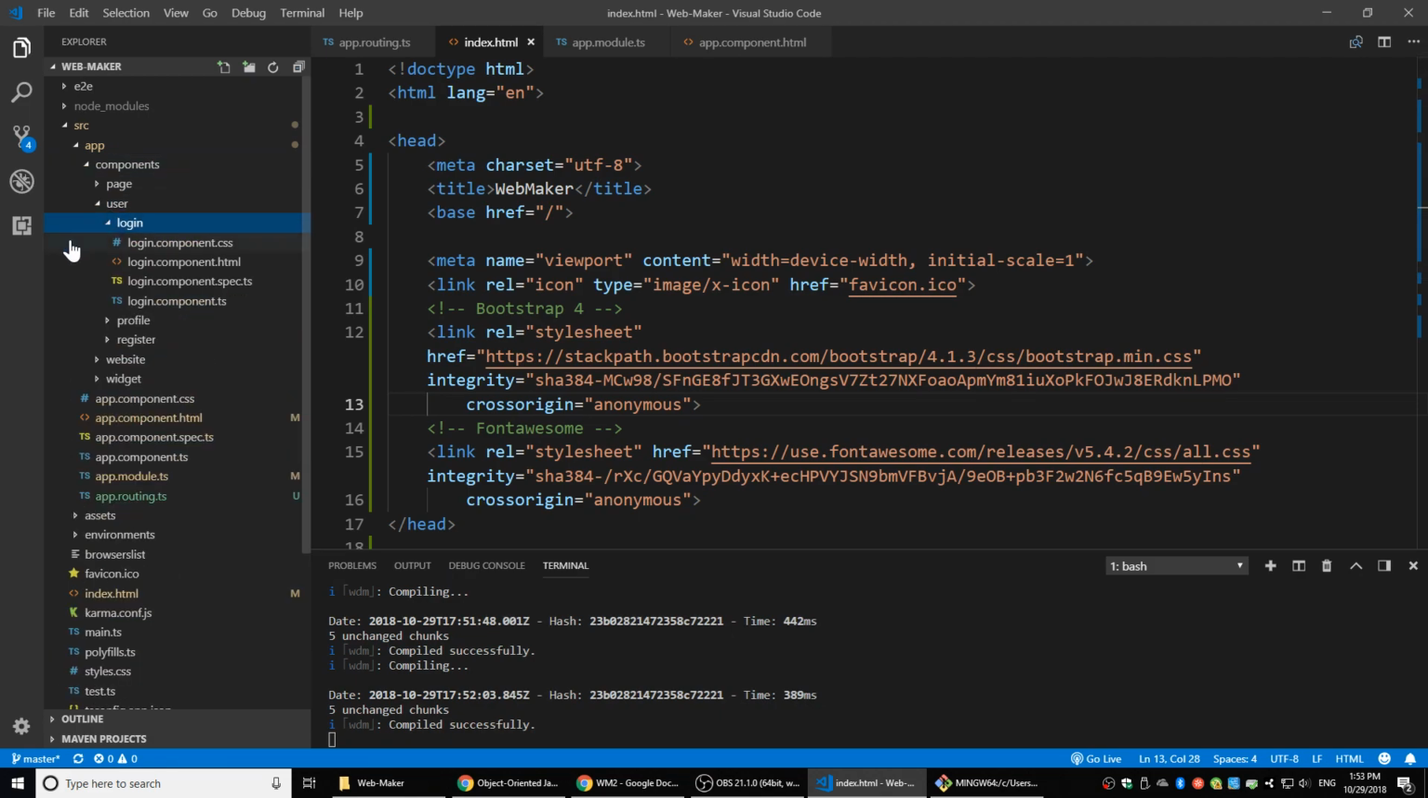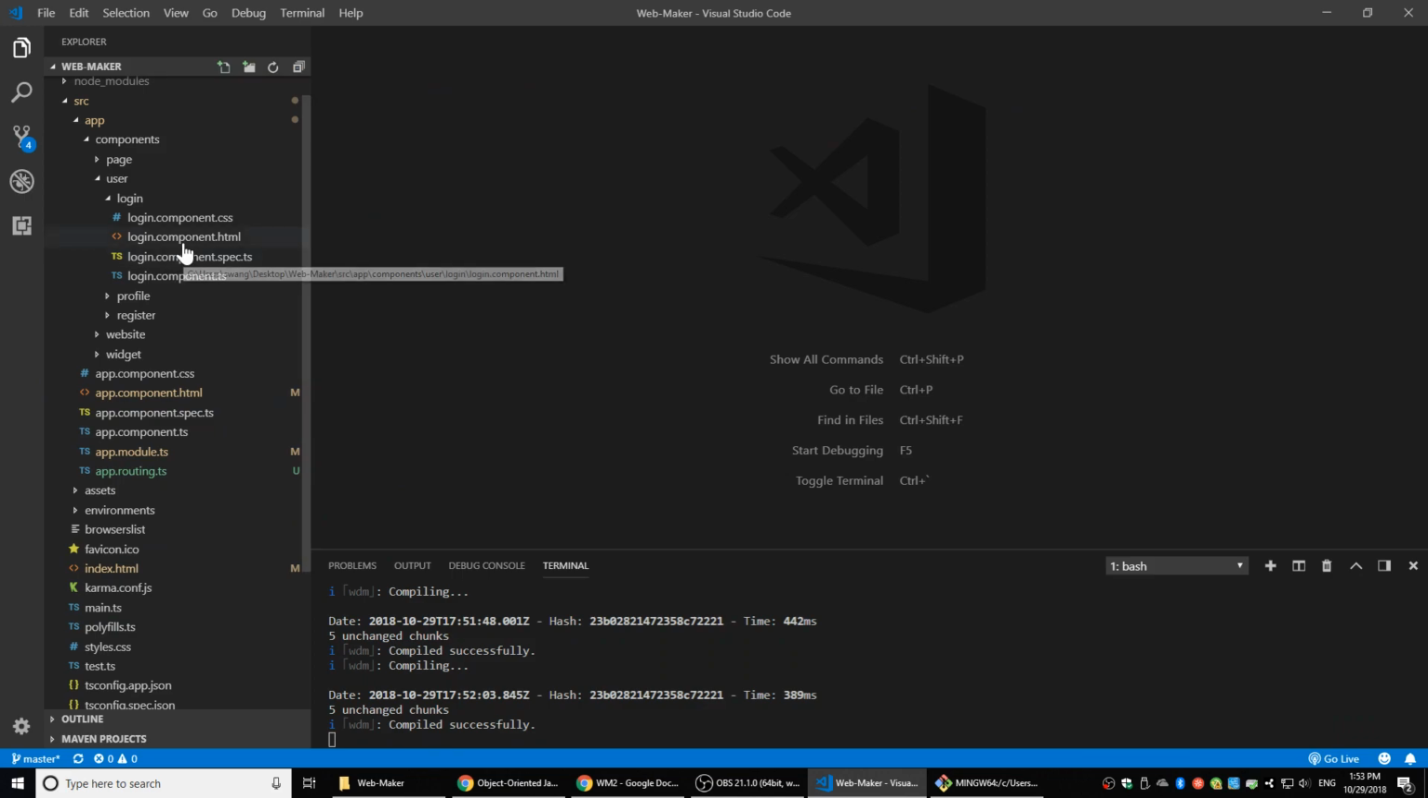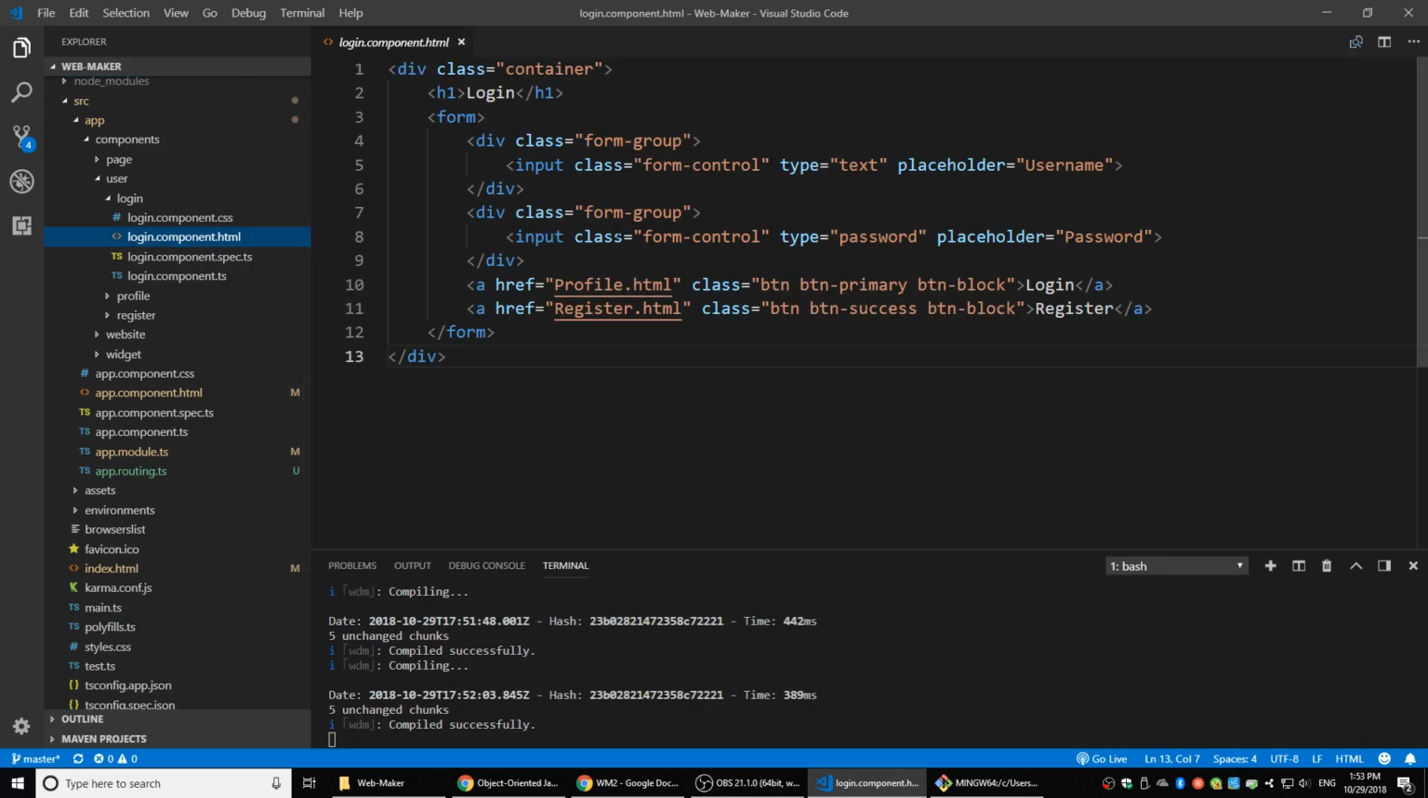Let's start from the login file. Let's close those currently open files here. Login component HTML. In here, I have two buttons, two links. One is linked to the profile HTML. Another one is linked to the register HTML. We're going to change that a little bit. We're going to change the href here. It says href to profile.html. We're not going to use that.